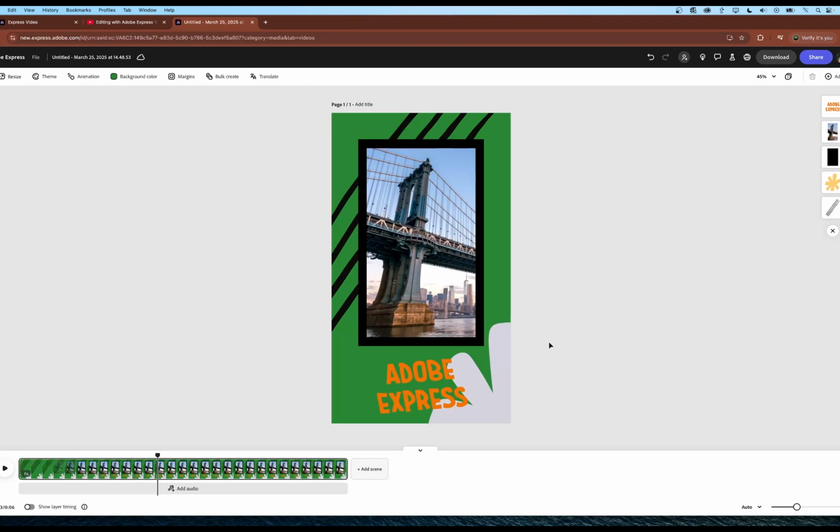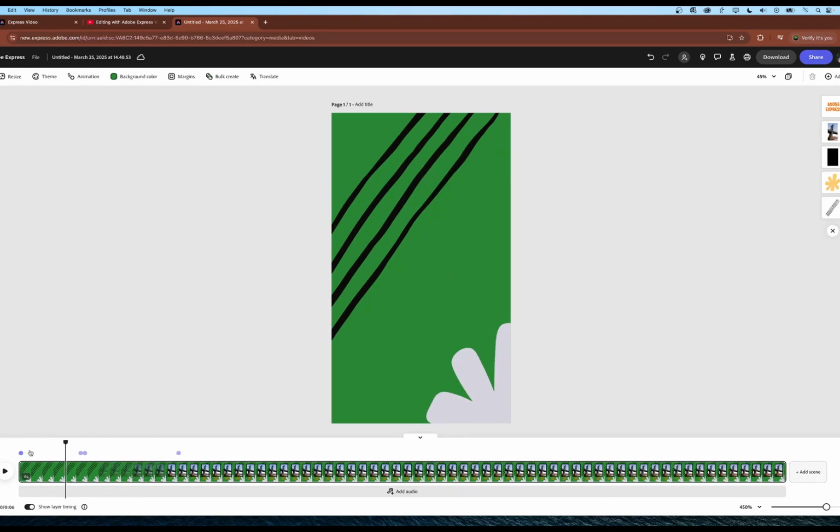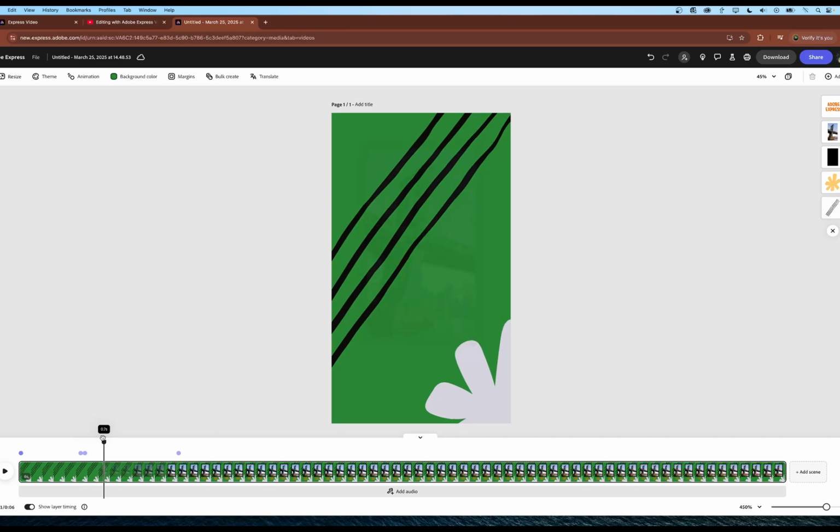At this point, I really want to customize this video and change the animations of each of these little elements. And I can do that by going down to the very bottom where this says show layer timing. And I'm going to toggle that on. The default is to have this toggled off. I really think it's an important editing tool. And you'll notice that there are these little purple dots. These are different animated elements and at what point in the video they appear and pop up.